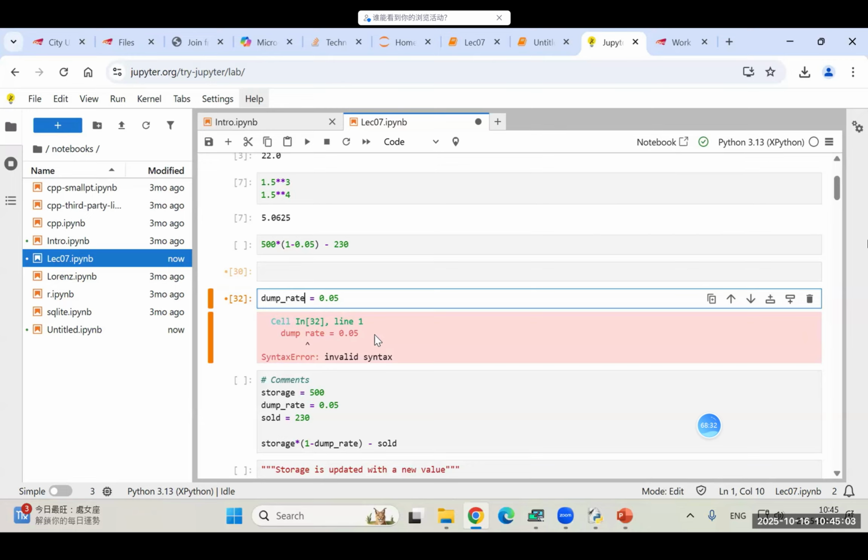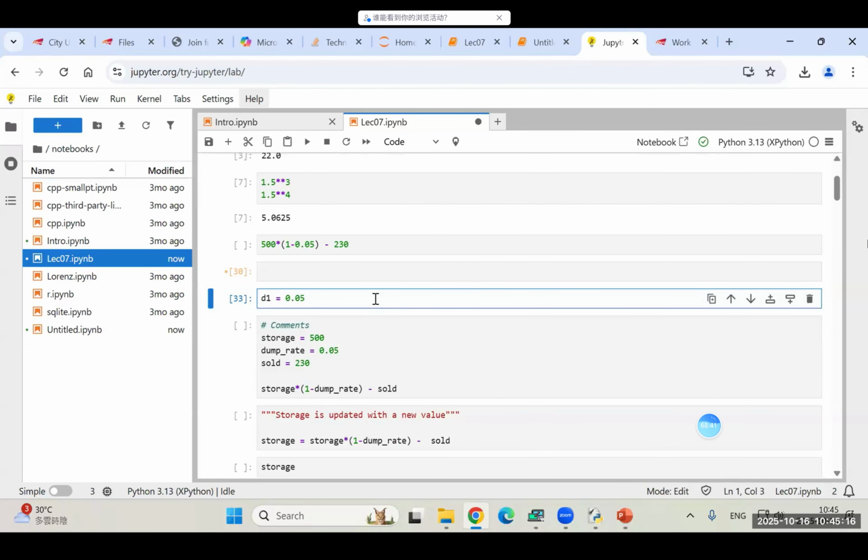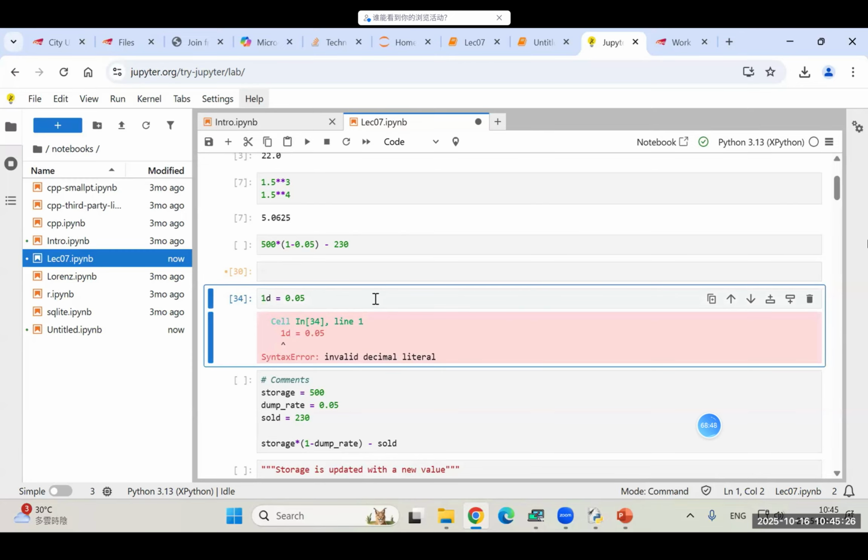What else is not allowed in naming? If you want to name your variable starting with a number, for example 1, 2, then it's not allowed. So the starting position of your variable name should not be a number.